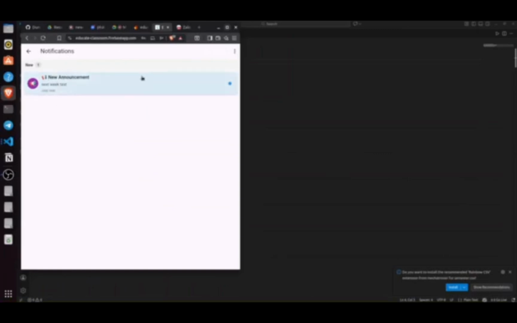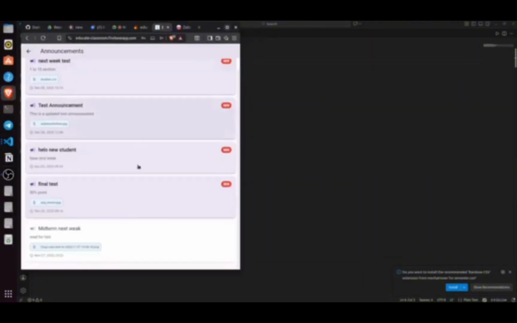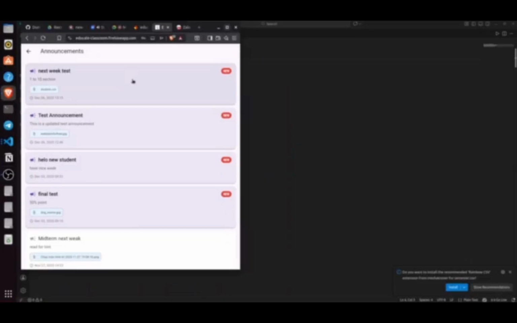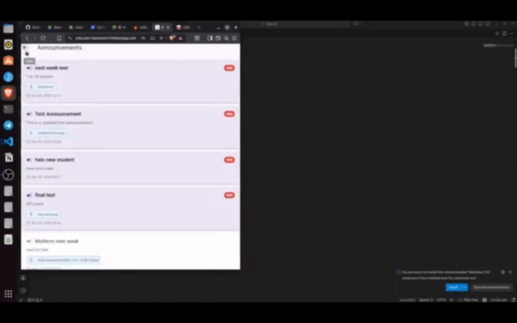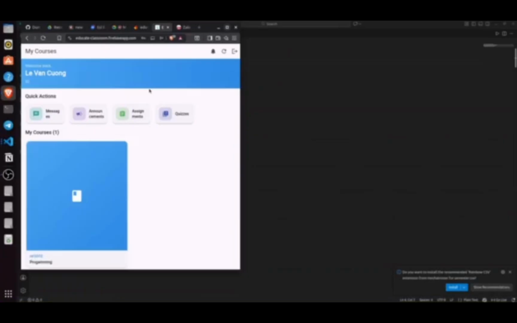See over here, it shows the announcement that is over here, you see. Yeah, this is for all students, and only some of the announcements appear because they are sent to a specific group. And yeah, I think that is everything covered in the student part that our group implemented for students.